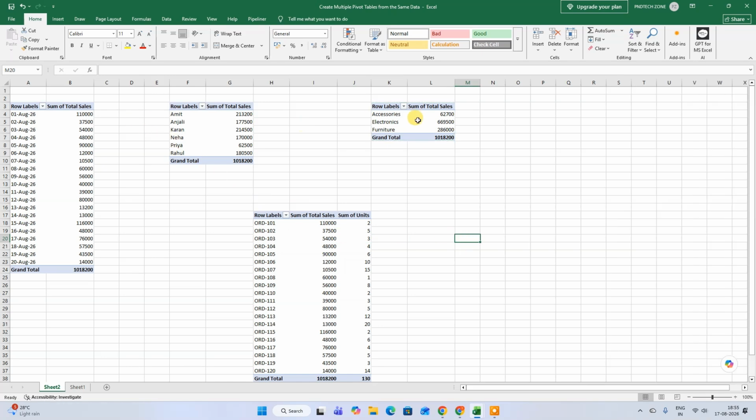You can see here the 4 pivot tables created from the same data. The first pivot table shows the date with the sales amount, and the second, salesperson with the sales amount. Third is category with the sales amount, and the fourth one is order ID, sales amount, and unit.